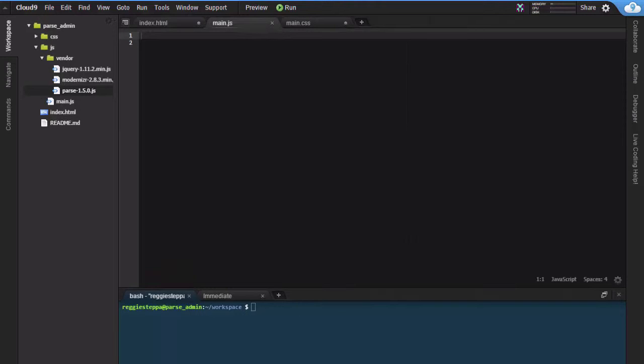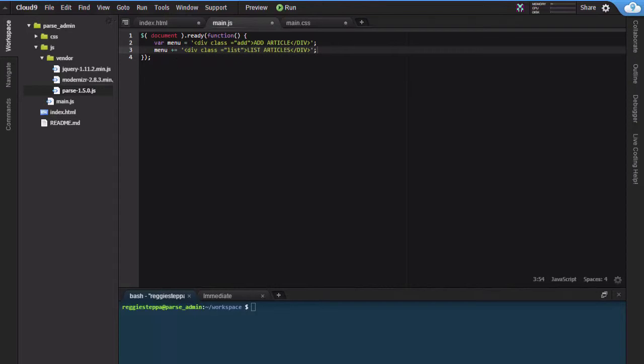Next, in our main.js file, we are going to add our first function to load our start page. The first thing we need to add is our document ready function. This is a standard jQuery function that runs once the DOM has been fully loaded. Next, we create a variable called menu that holds the first line of our HTML that will render our menu. This is a div with the class of add and the label add article. Then we use the plus equal operator to add another div to our menu with the class of list and label list article.